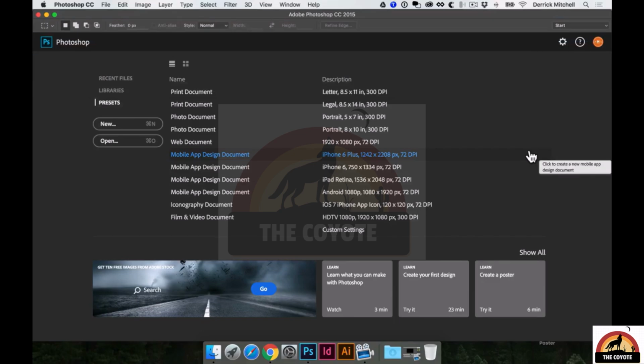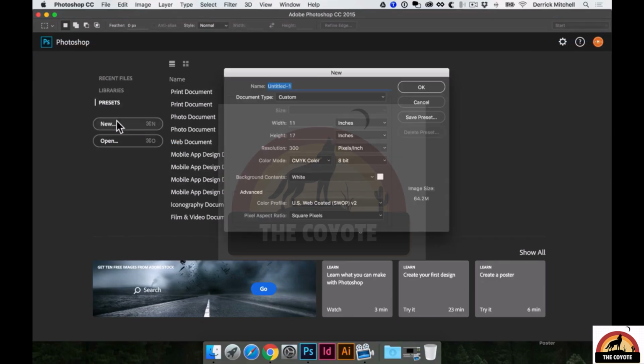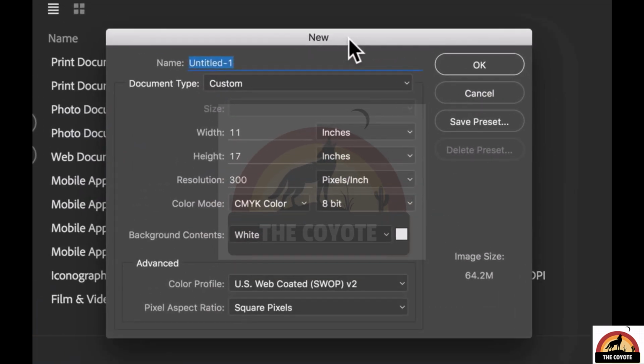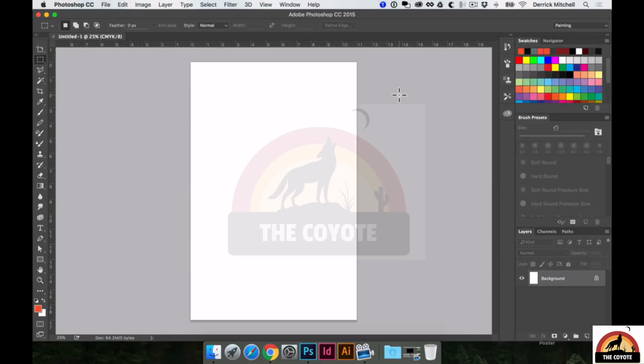Okay, so now that we've defined our color modes, let's go ahead and get back to this new window dialog box here and make sure our settings are correct. So we're making a print project. Just to verify, we've got our width and our height set to inches. We've got our resolution at 300. And we've got our color mode set to CMYK. Looks good to me. Let's go ahead and hit OK to open up our new canvas to get started.